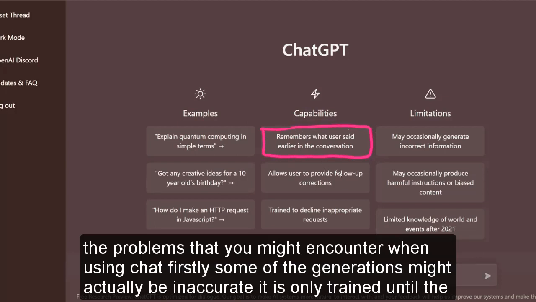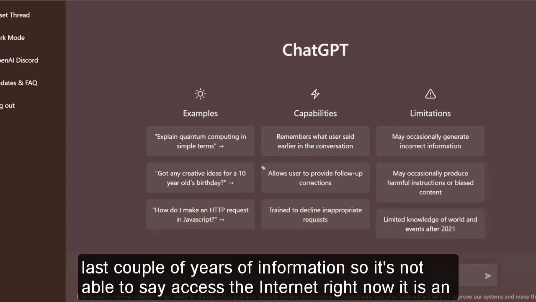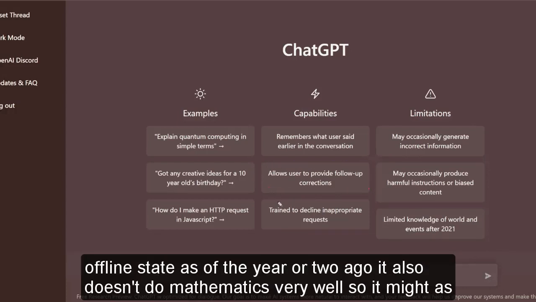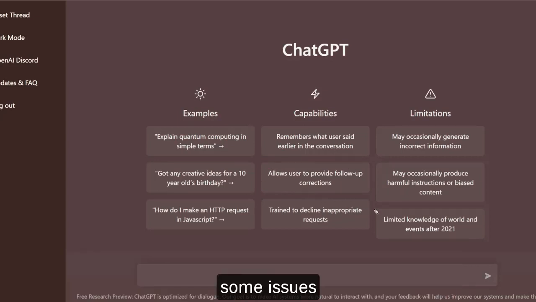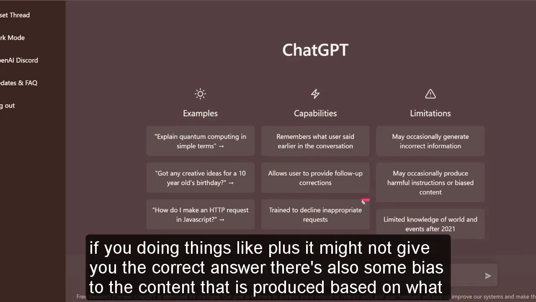Firstly, some of the generations might actually be inaccurate. It is only trained until the last couple of years of information, so it's not able to say access the internet right now. It is in an offline state as of a year or two ago. It also doesn't do mathematics very well, so it might have some issues. If you're doing things like plus, it might not give you the correct answer.